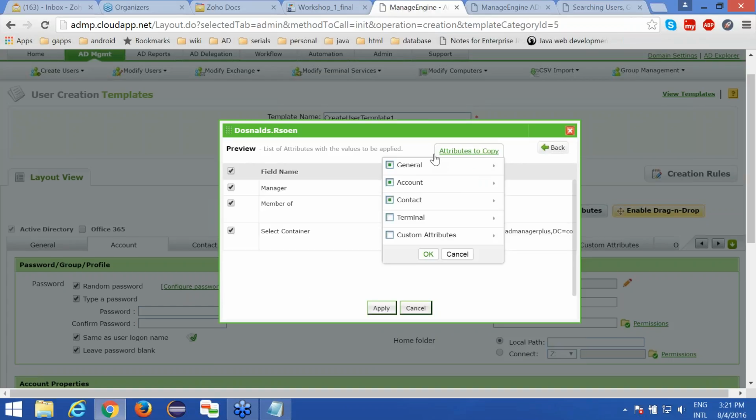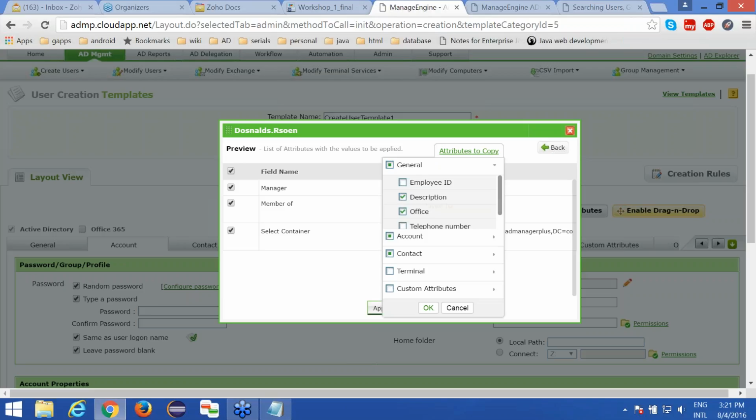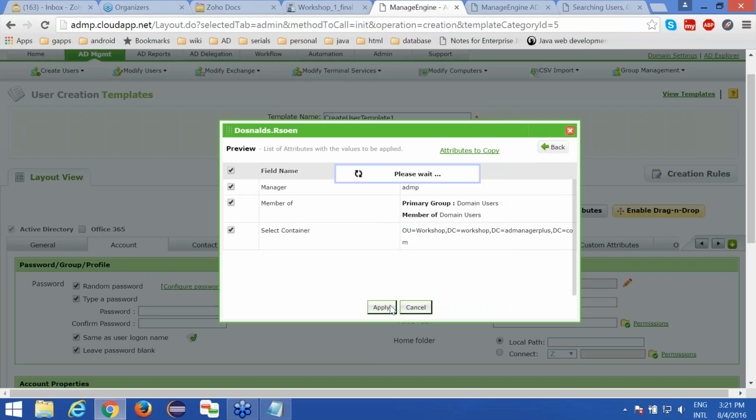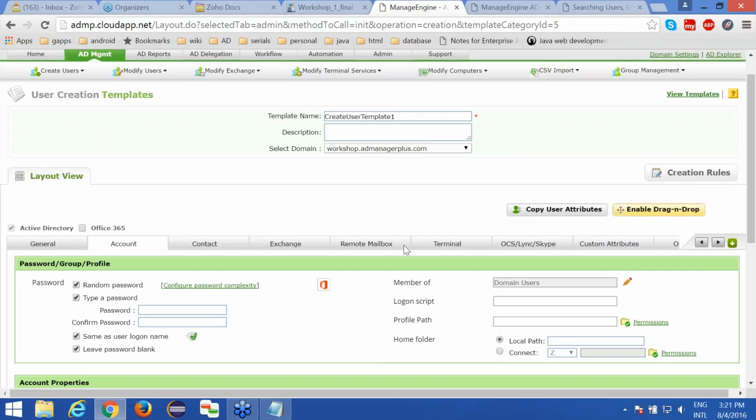So do I want general attributes to be copied? Okay, I can select which ones. Let's say I want the office to be copied, the description to be copied. Then I can choose maybe the contact attributes. So whichever ones you want, you just select it over here, click OK, and apply. So all these values that I just copied will be pasted in this particular template.